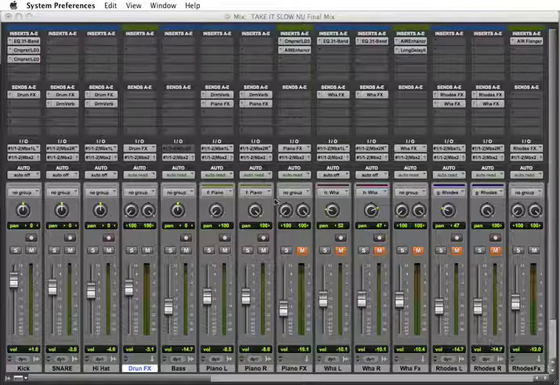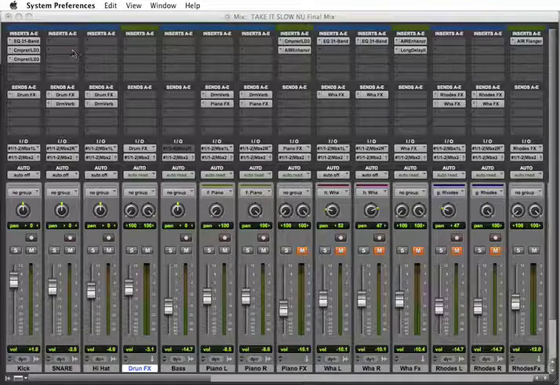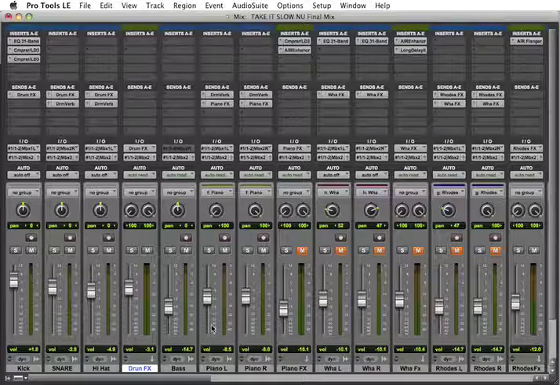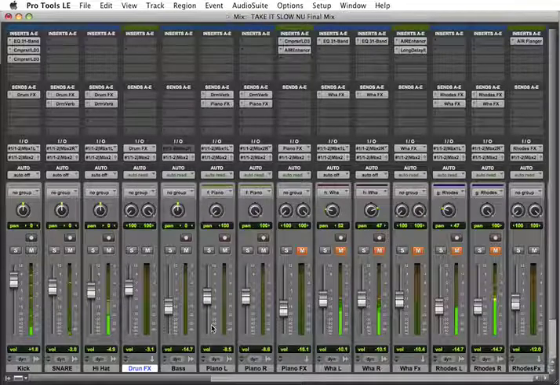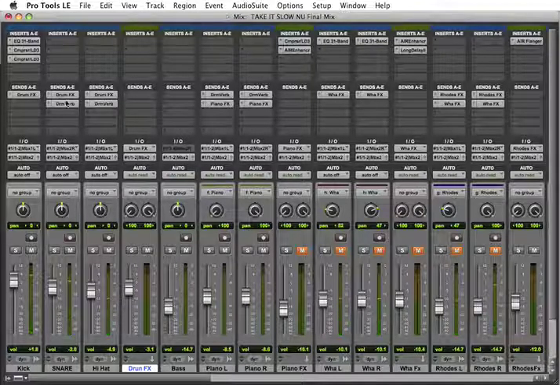Well, next we're going to talk more about plugins and the use of plugins within our track. So first I'm going to play this track a little bit. Let's go back to Pro Tools. Okay, we got our drum there. Got some reverb on it.